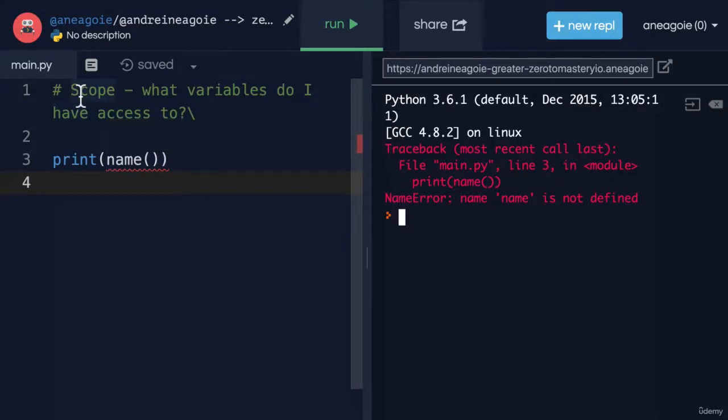What variables do I have access to? The Python interpreter says, hey, what do I have access to? And when we use something that it doesn't understand or it doesn't have access to, it's going to throw a name error or variable is not defined error. And scope in Python has what we call functional scope or function scope.